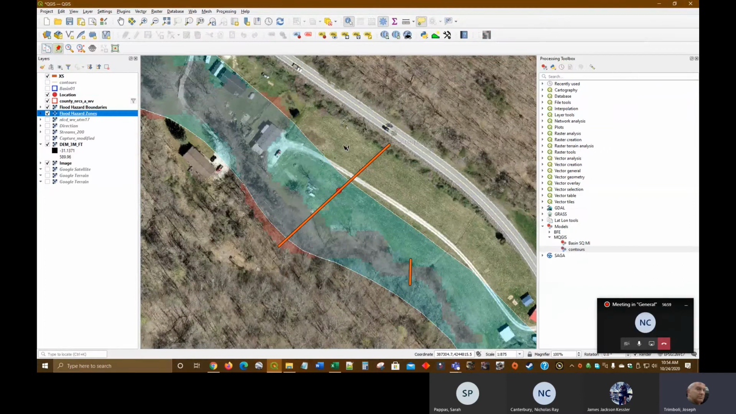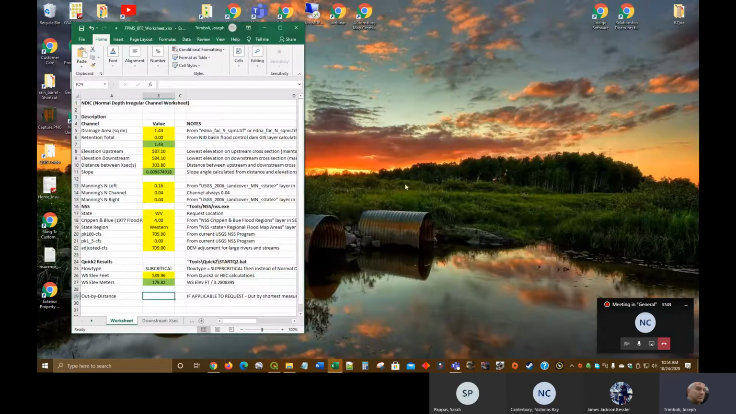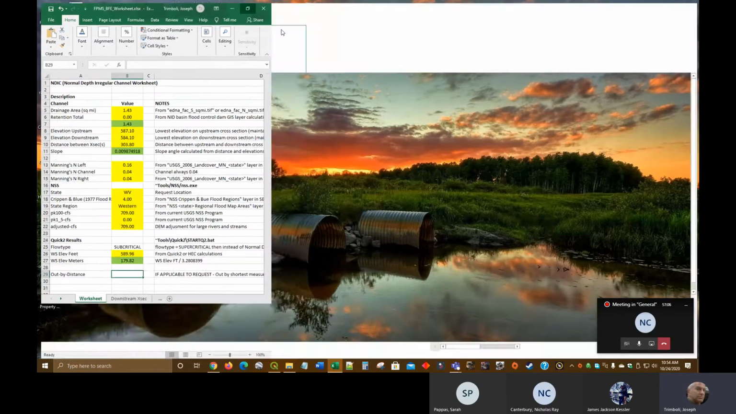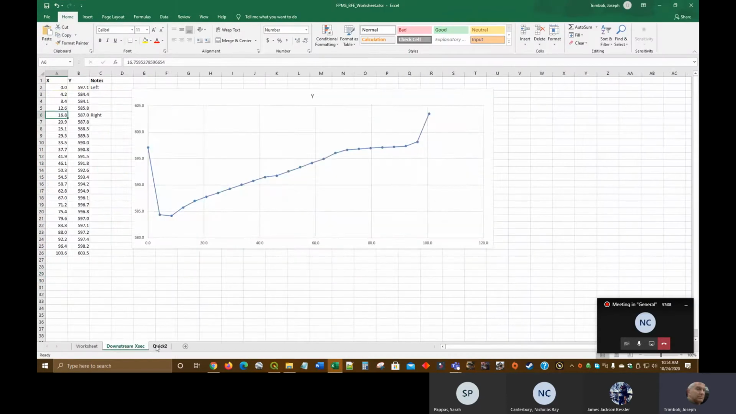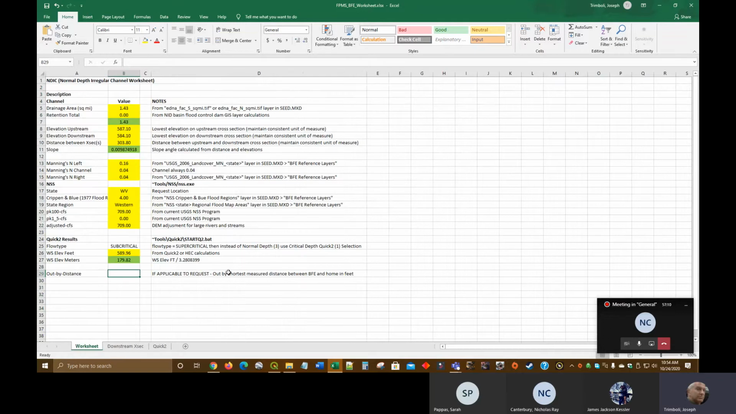That is doing a BFE. It would probably be quicker if I wasn't trying to talk and entertain. But you know, that's it in a nutshell.